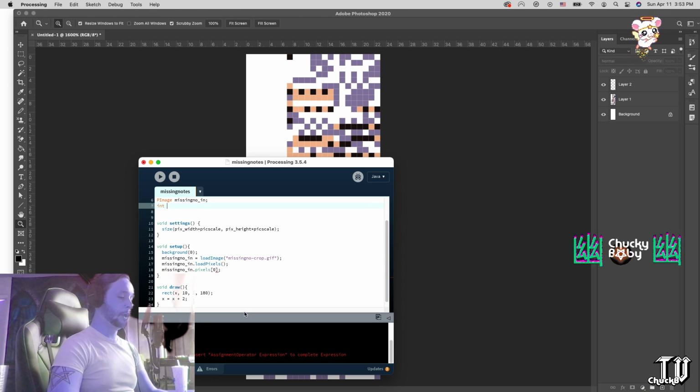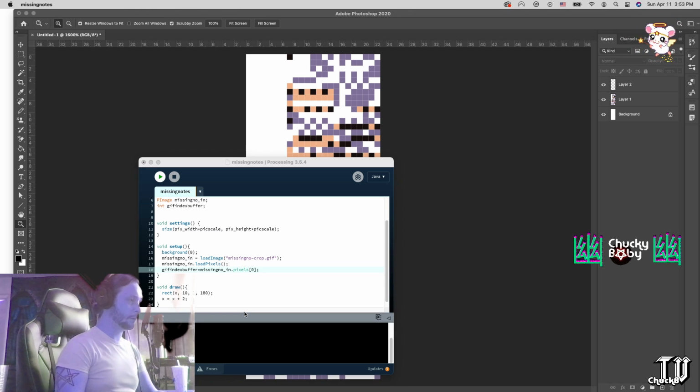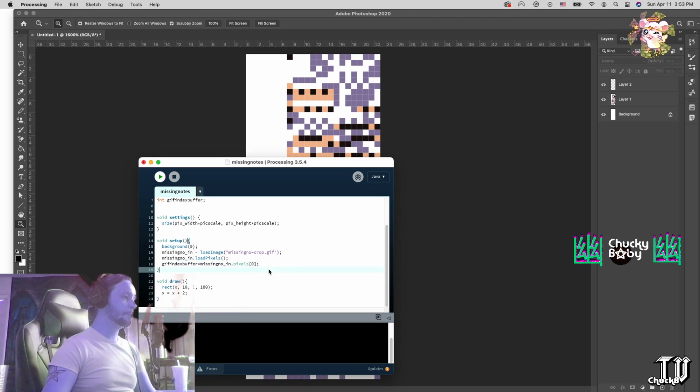So, you go int GIF index buffer. And then why don't we see if that likes it? GIF index buffer equals this. Okay, likes it a little bit more. Okay, it compiles and runs. Okay, cool. So now we're going to do println and start testing our theory about this kind of thing. Okay, so -1. Interesting.